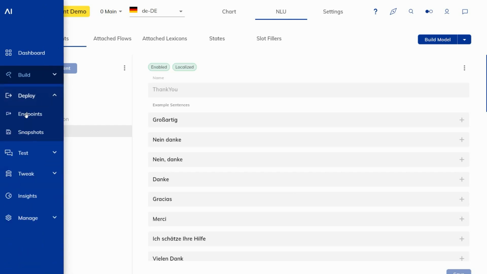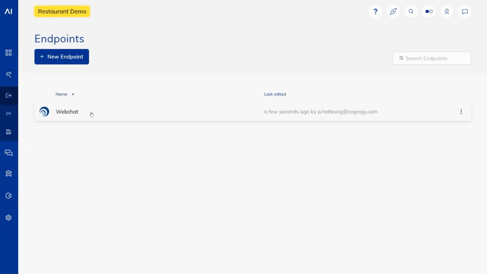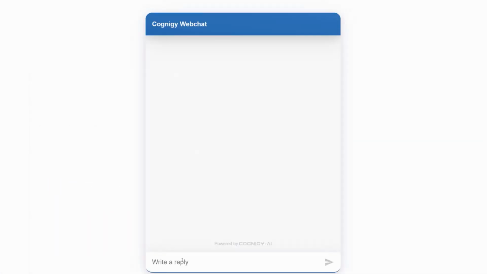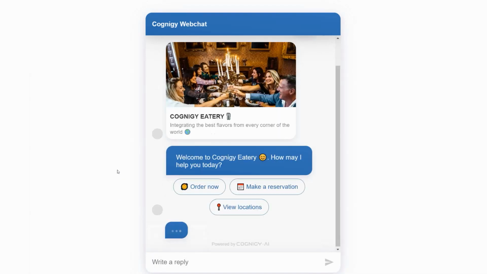Now in Cognigy, we deploy virtual agents through so-called endpoints. Here we have a web chat endpoint, it links to the main flow, and if we go and talk to that web chat, we're going to then have a chat with this restaurant virtual agent that we've seen earlier.